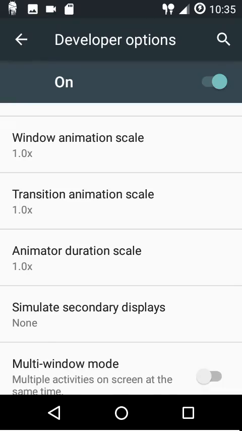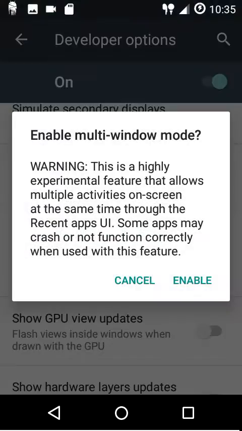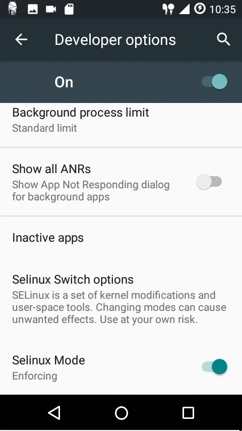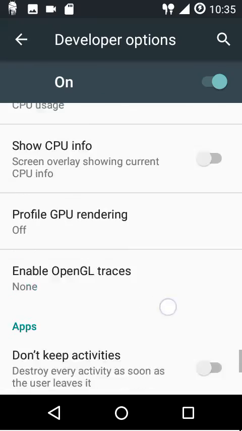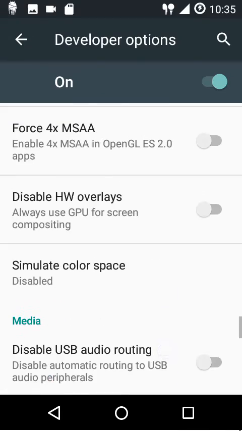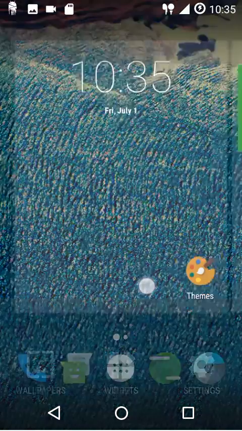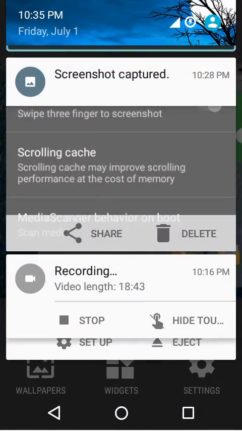Then we have our animation settings here too. The multi-window mode is present here, and then in the bottom you can change the SELinux status from enforcing to permissive or vice versa. And that's all what we have here. And this ROM is based on CM13.